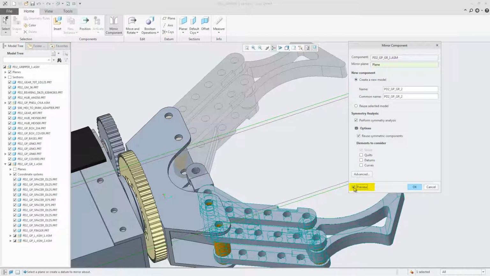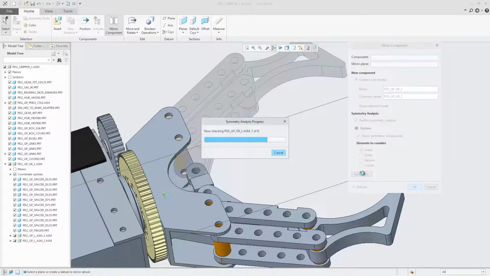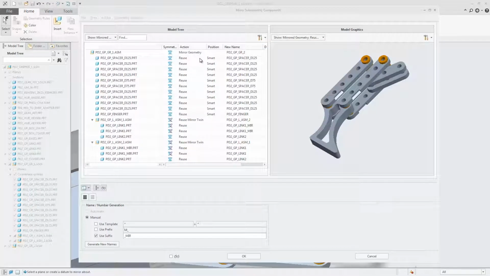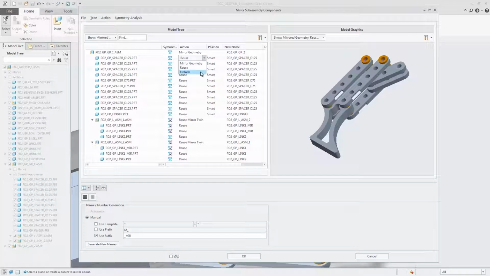For quick visual feedback, you can select the Preview checkbox to turn on display of a graphical preview of the mirrored component. When mirroring a subassembly using the Create New Model option, click Advanced to control and determine the specific action, positioning method, and name for each of the involved parts and subassemblies.